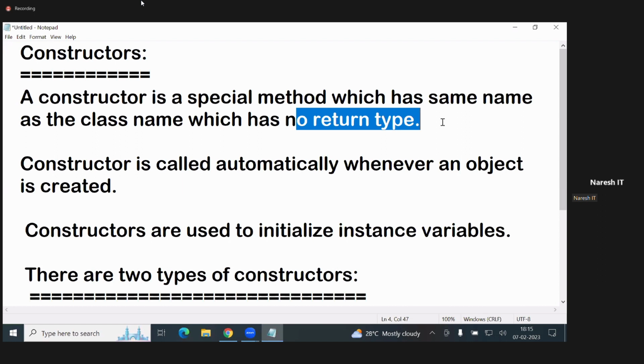Like you studied the 4 categories of methods, with return value and without return value. With return value means you write a primitive data type or reference data type. Without return value means you write void. But void is also a return type. So here there is no return type. We should not write void also. Then we call it a constructor.